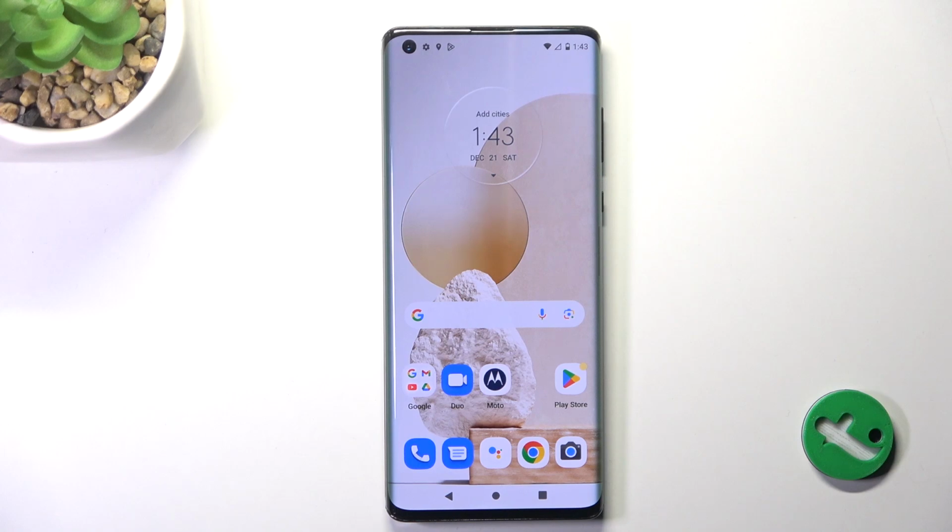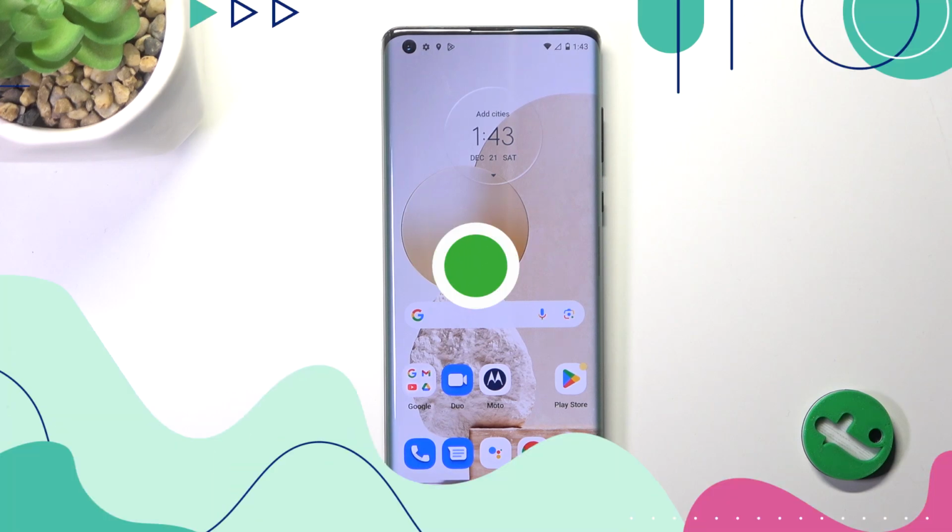Hey guys, today I'm gonna show you all how to create and use macros on Motorola Edge Plus.